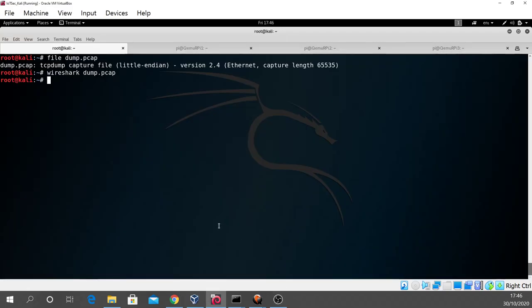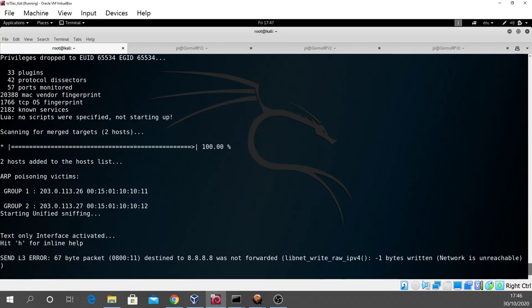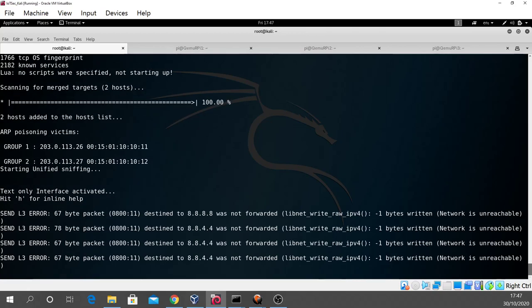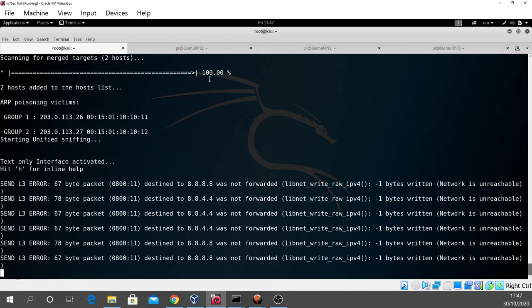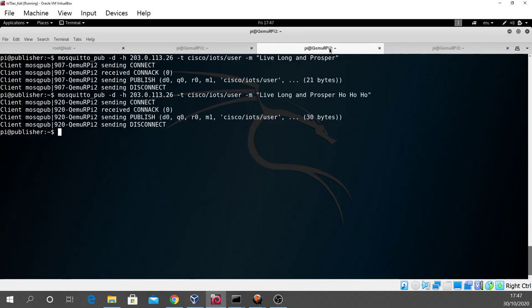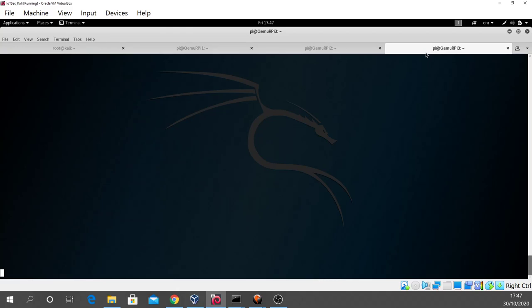Okay, what I'm going to do is I'm going to remove dump.pcap. Okay, and what we'll do is we'll just run ettercap again. Just give it a little bit more time to capture what's going on. Okay, so there's the broker. There's the publisher. There's our subscriber. Let's get a bit of clear space on the subscriber so as we can see what's going on.